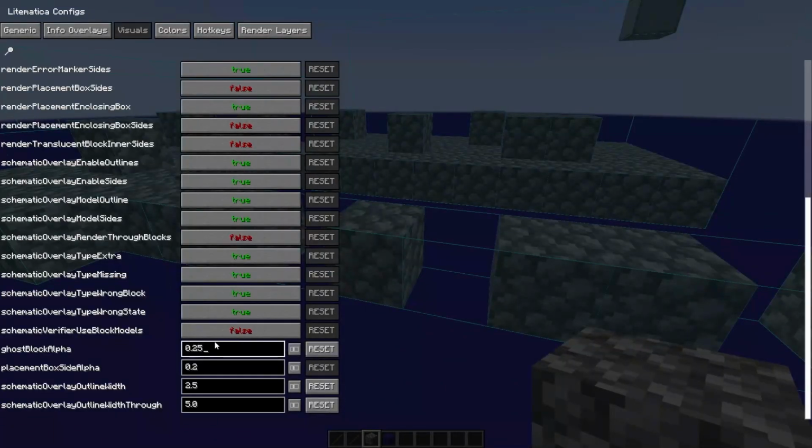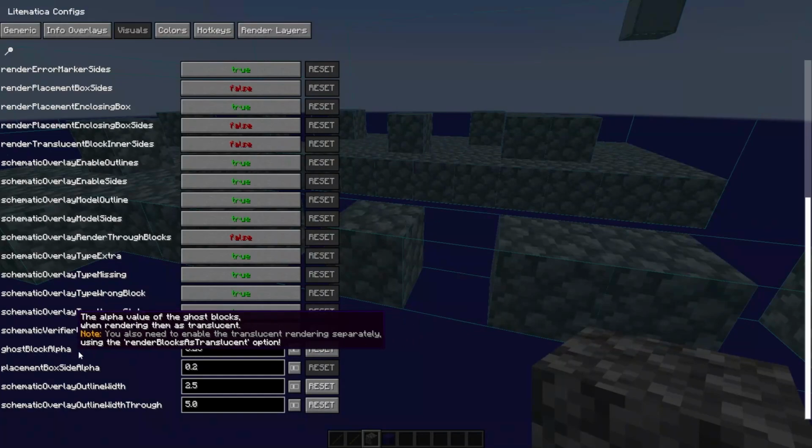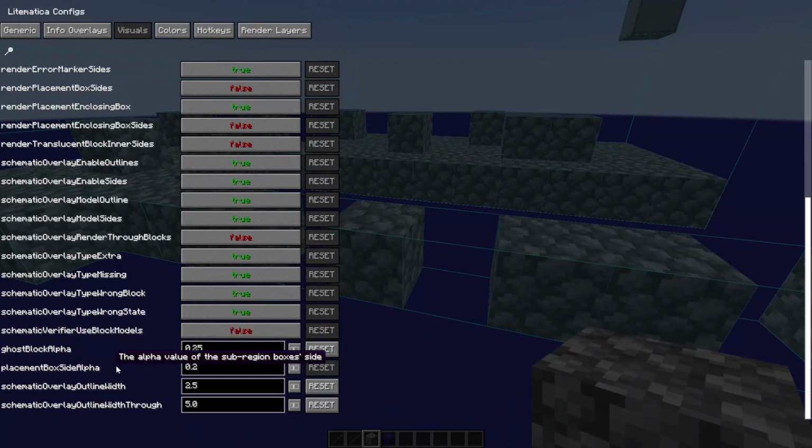Something I would also suggest is when you're working with the ghost blocks and also just all of the visuals, set your schematic visuals to a higher alpha value. This basically just makes everything a little bit more see-through than normal. That way you're not randomly falling through blocks.